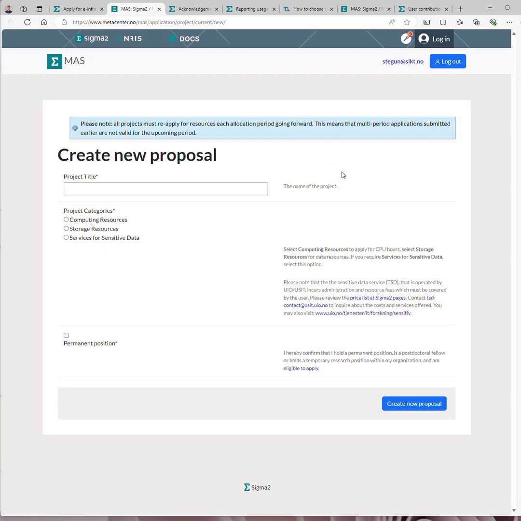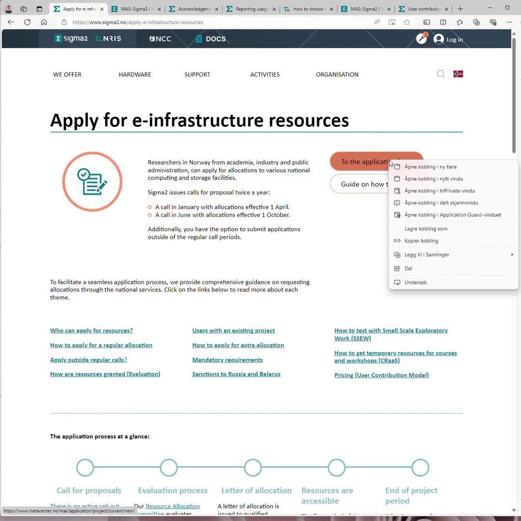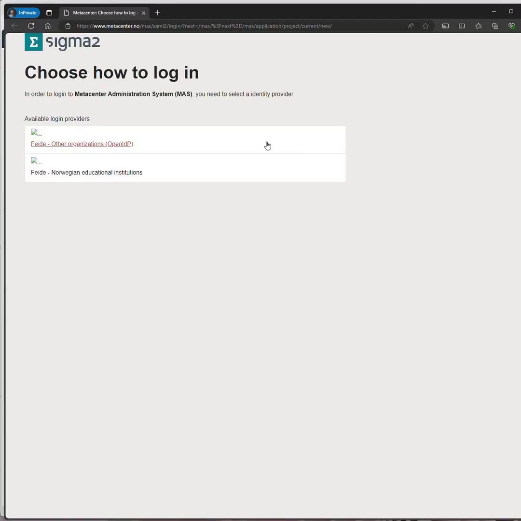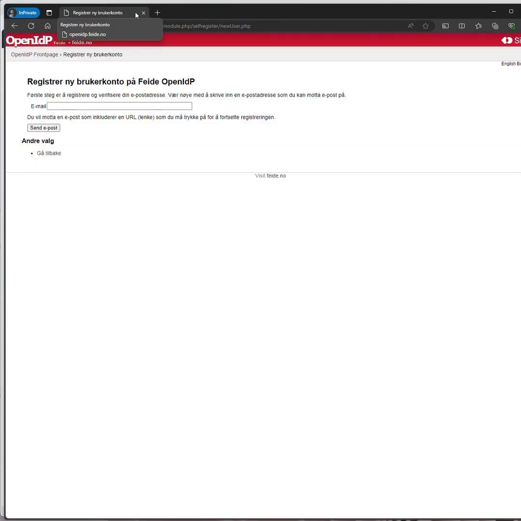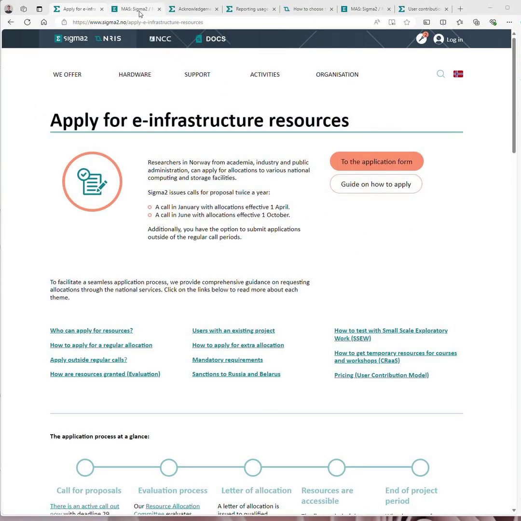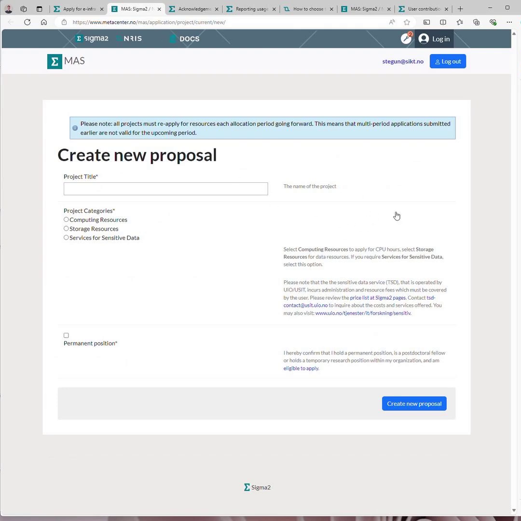If you are already logged into our MAS Meta Center portal, you will see the application form. If you are not logged in, you will be prompted to log in using FIDA or OpenIDP. If you do not have a FIDA user, click OpenIDP to register a new user account by entering your email and following the instructions. Once registered, log in to MAS and access the application form.